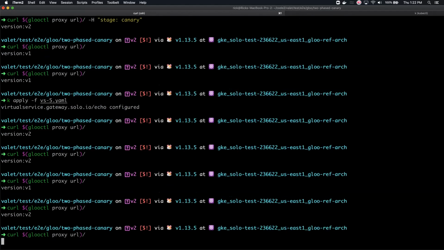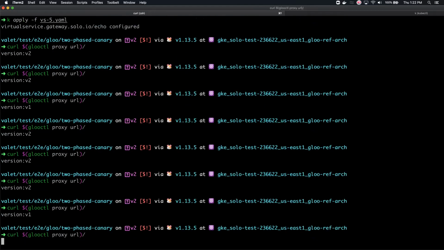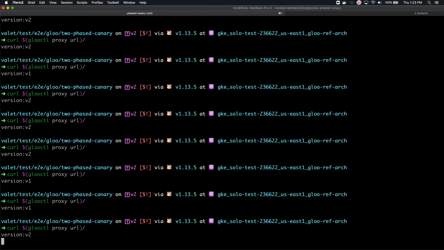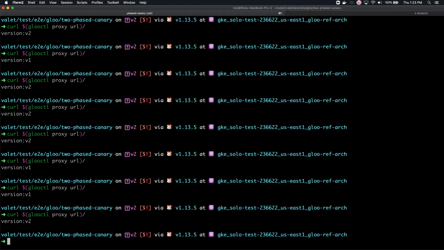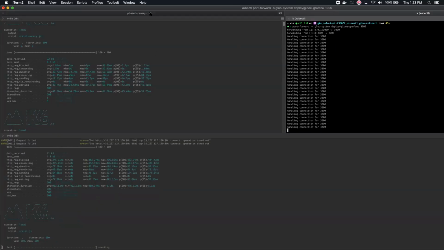So now what we're seeing is we're getting some requests to V1, some to V2. Now it should be about 50-50. I'm seeing it not quite that, but this is a good time to introduce that I'm running a performance test in the background here.